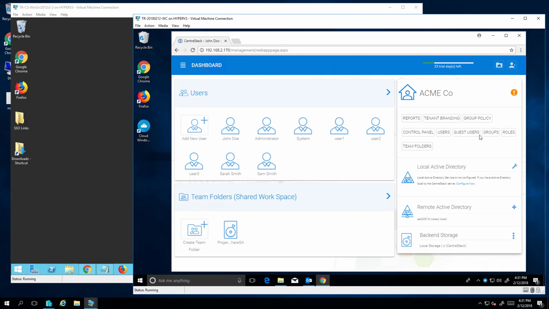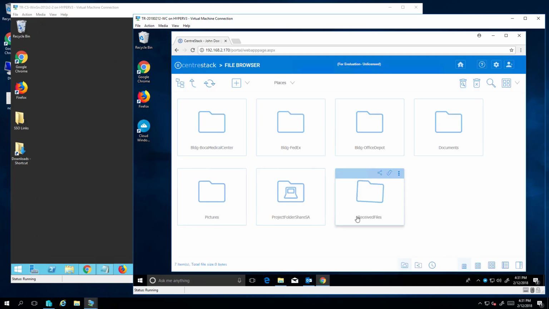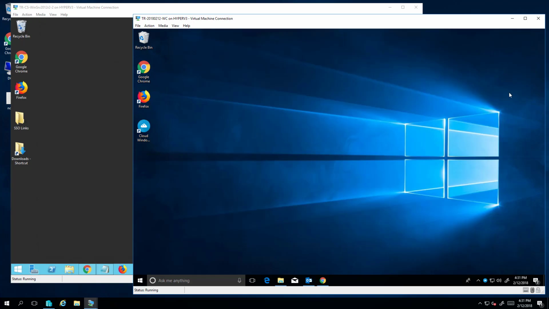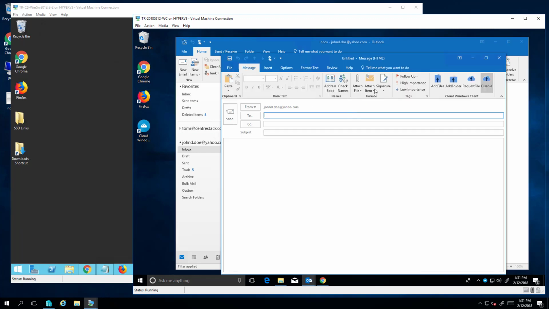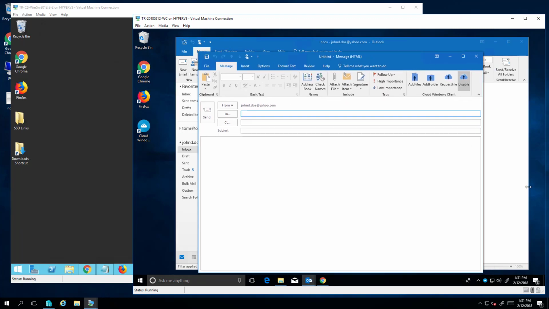So you sign into CentreStack later and you go to your file browser, and there you see the received files where you can look at the files that were sent to you. As you can see, the Outlook add-in creates an easy and useful way for you to take advantage of CentreStack's features from within an email. It handles all of the difficult tasks of creating a shared space for you to interact with others using email to give them access to files and folders in your server.